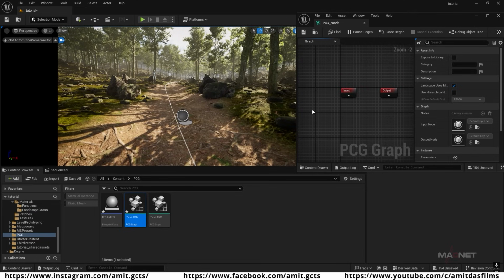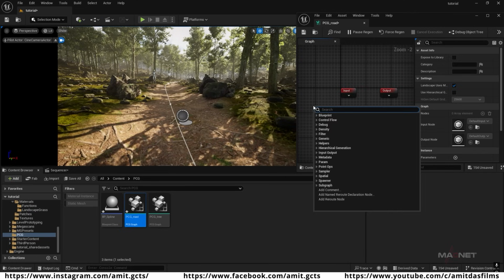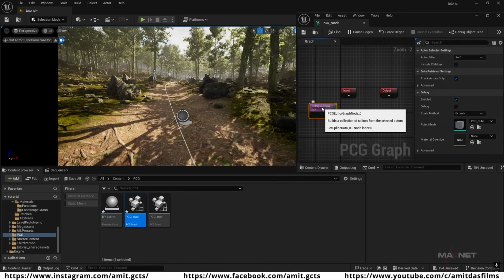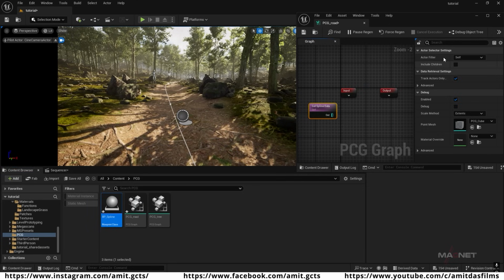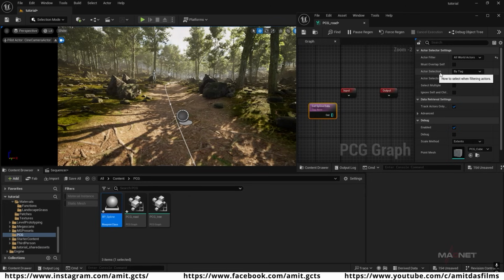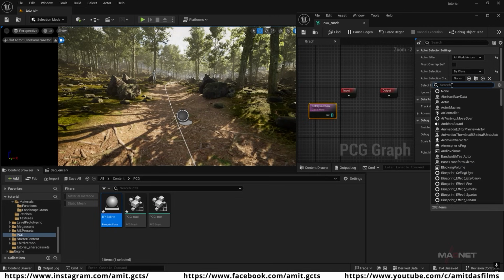And first we're going to put a spline data. So we just right click and search for get spline data. So in this spline data, we're going to assign our BP spline here. So we select this get spline data, then we go to its settings tab and we go to this actor filter. We go to this drop down and we select all world actors. And go to this actor selection. We're going to change this by tag to by class here. And in this actor selection class, we go to this drop down and we search for this BP spline here. So we just type BP and here it is.